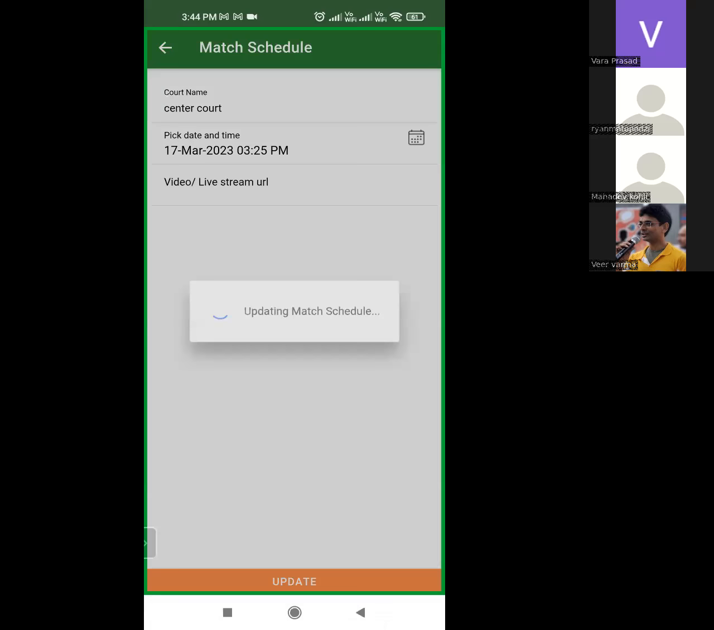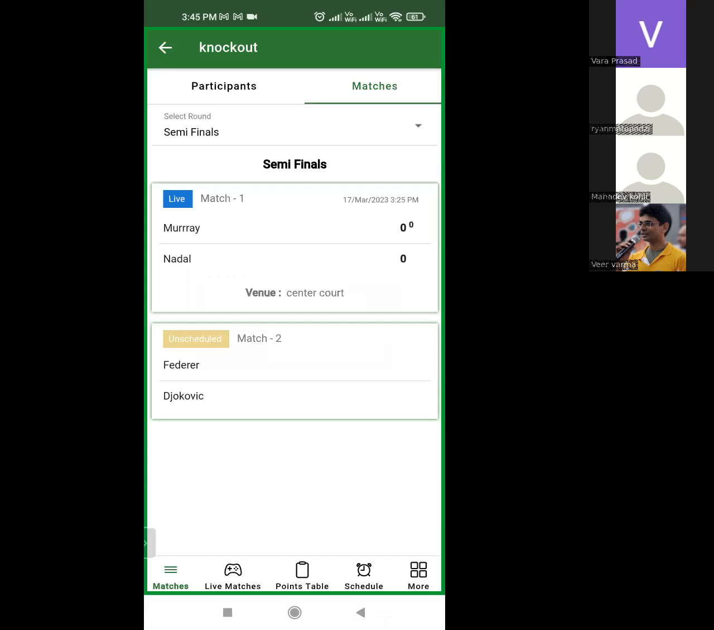If I give a proper link there, then anybody who is logged into the website or the mobile app can actually see the match live. So it's a beautiful feature. You just need a camera and somebody to live stream it to YouTube or Facebook, and then you will see that link here and people can watch the match on this app. Anyway, that was about the schedule.